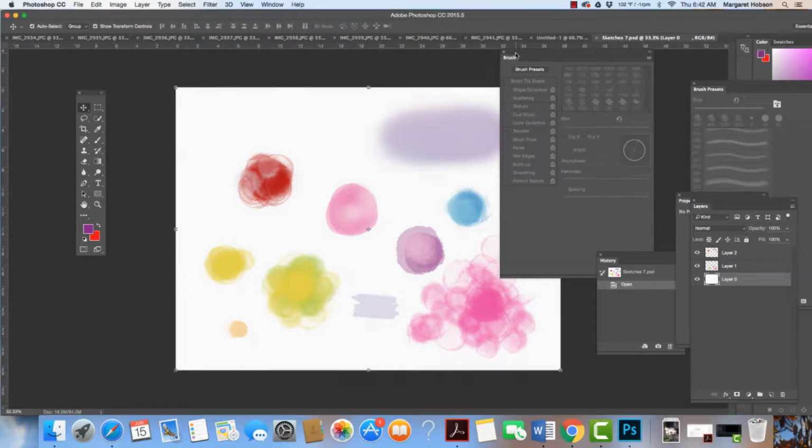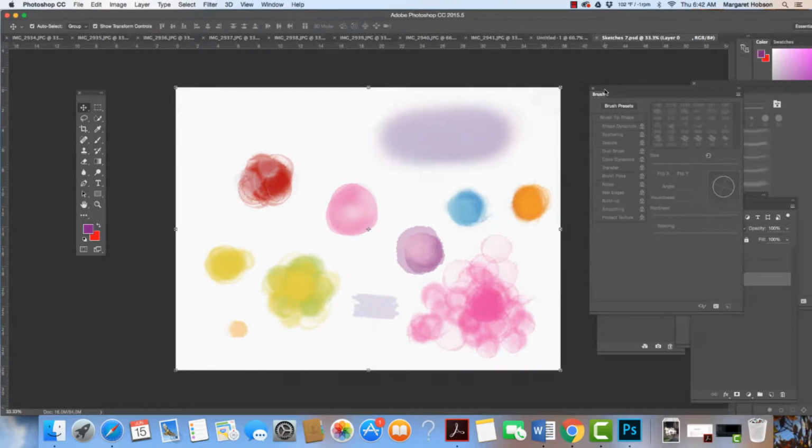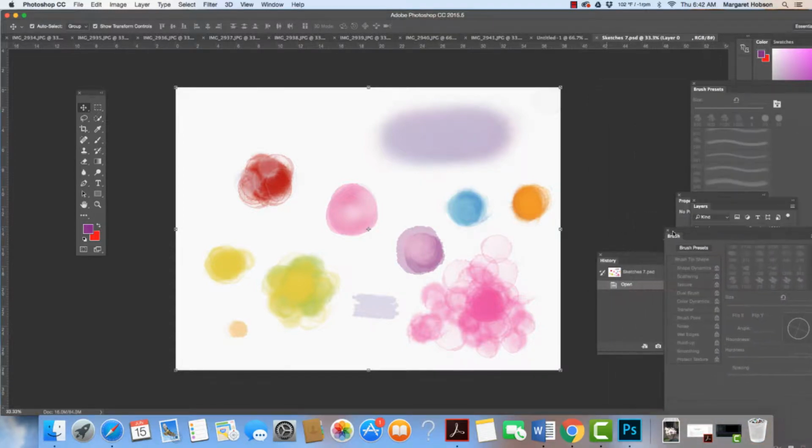Okay, so we can also take scanned images and turn them into brushes as well. Same type of thing: we would make a selection of the object and then go to Edit, Define Brush Preset. So I have this scanned image. Actually, this isn't even scanned, I did this in Sketches on my iPad.